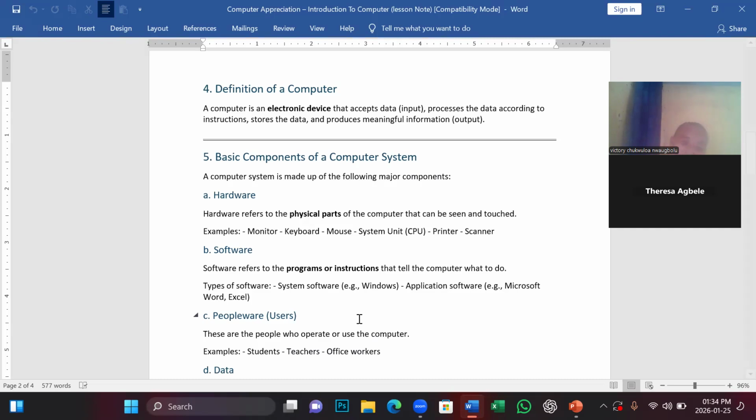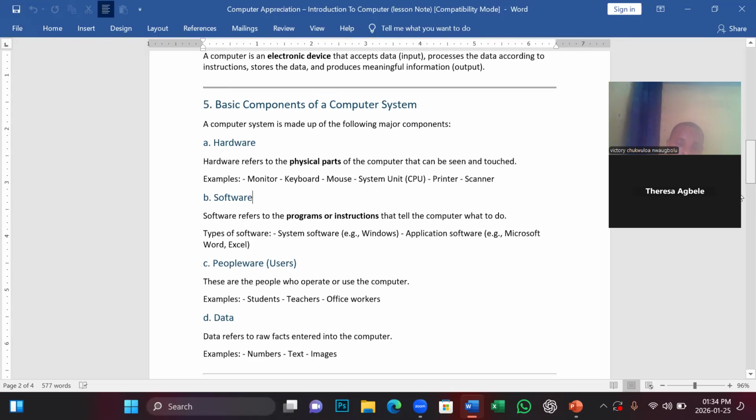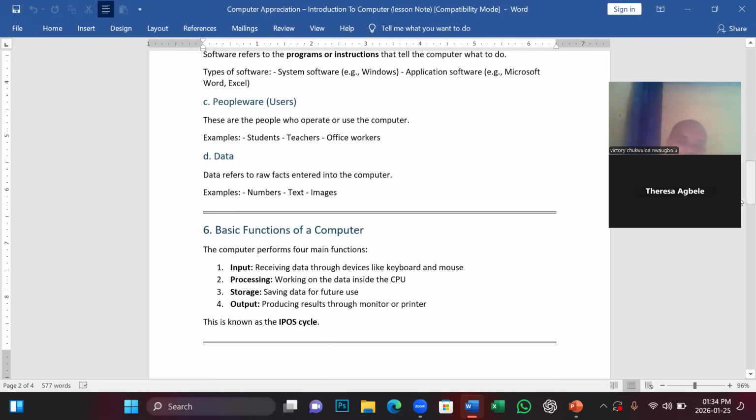So that is humanware. When we mention that, some people might be confused when we say humanware, but that is the simple explanation. And then the last part there, we have data.